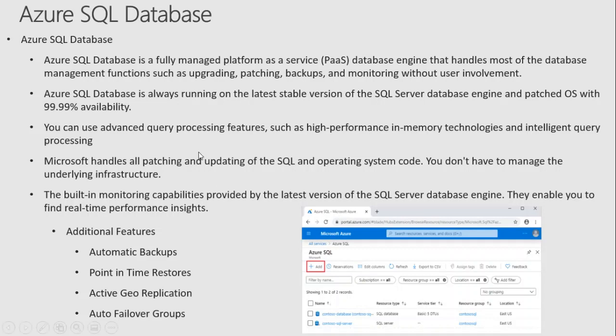That's it. Azure SQL Database is always running on the latest stable version of the SQL Server database engine and patched OS with 99.9% availability. It's almost available at any time, so our applications can start using it. We can use advanced query processing features such as high performance in-memory technologies and intelligent query processing, which are available in our SQL database.